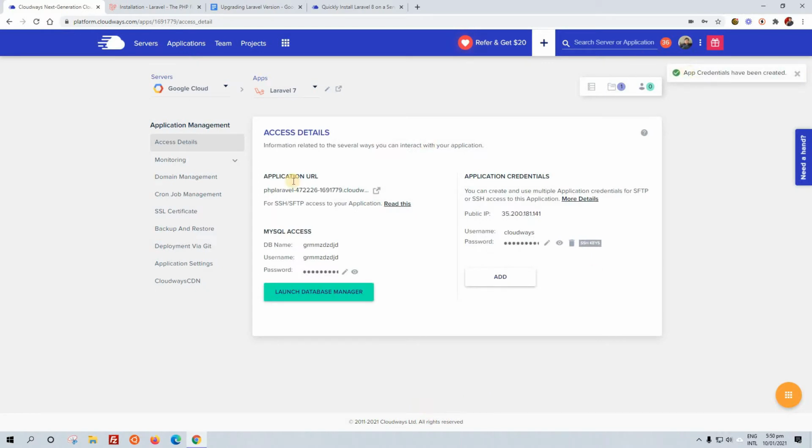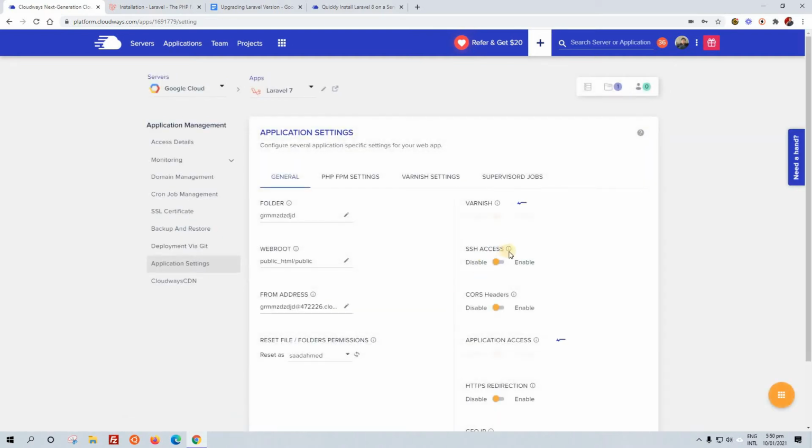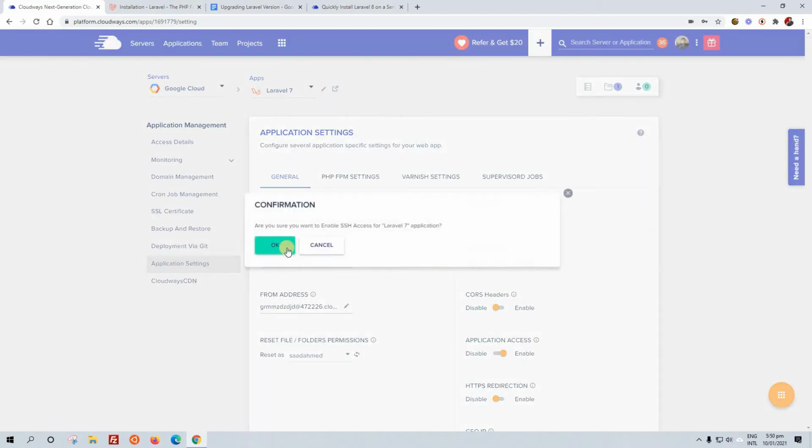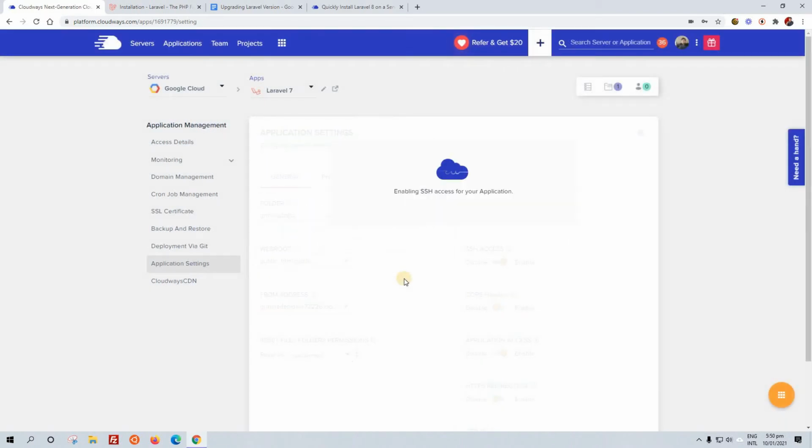Yeah, it has been created. Okay. Next we move on to the application settings area, and we hover onto the SSH access that is disabled for the application credentials. We are going to enable it and click on OK. It will be enabled in a minute or two. After that, we are going to open the SSH terminal that we all are very much scared to use.